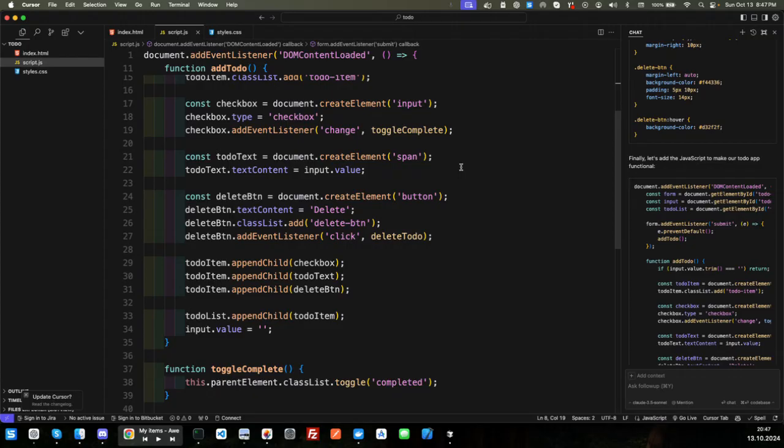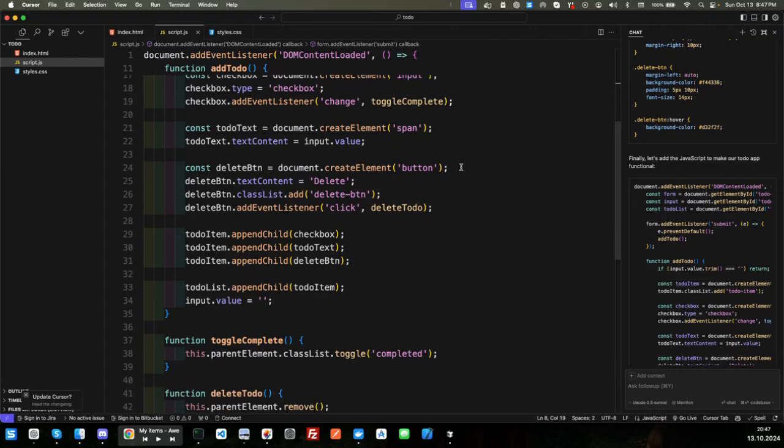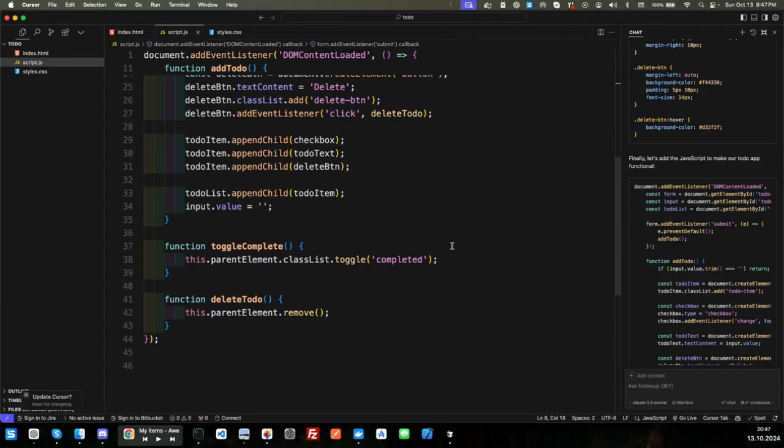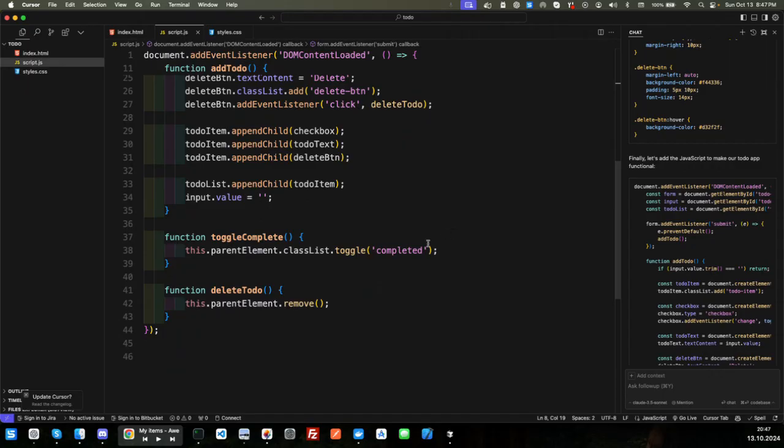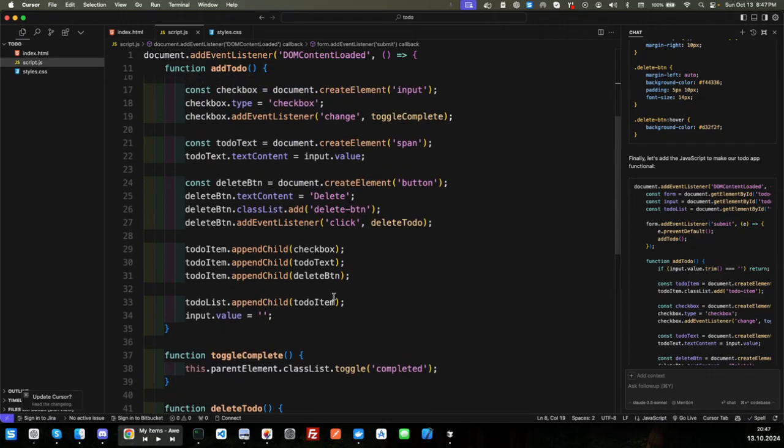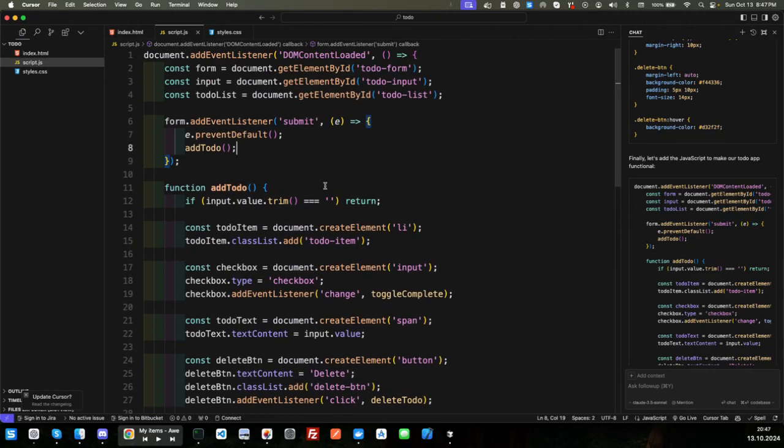So I'm guessing we're going to be doing the strike through, and then we have the delete button, so that should remove everything. Yep, that looks really good. Toggle complete, and then toggle parent element remove. Excellent. Okay, so we see that we have our CSS, we have our JavaScript, we have the HTML.